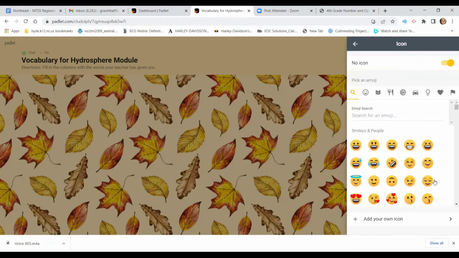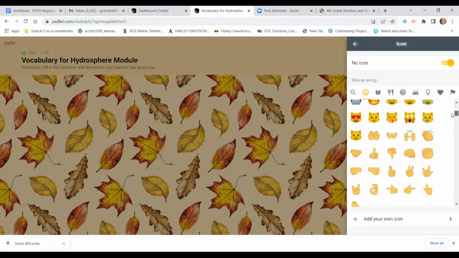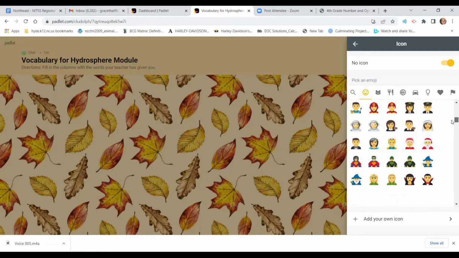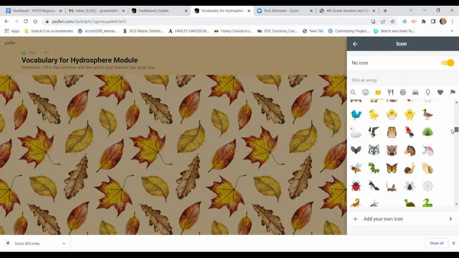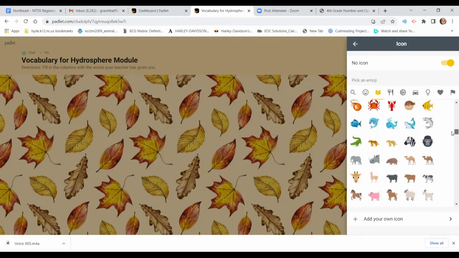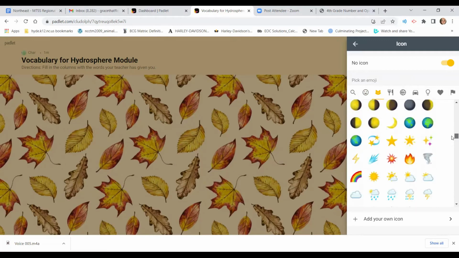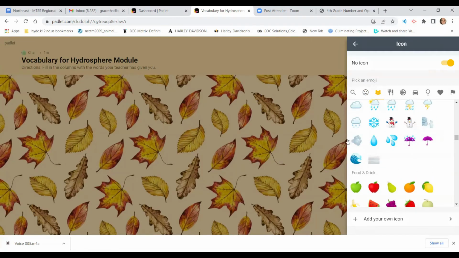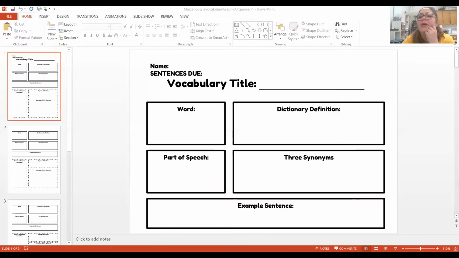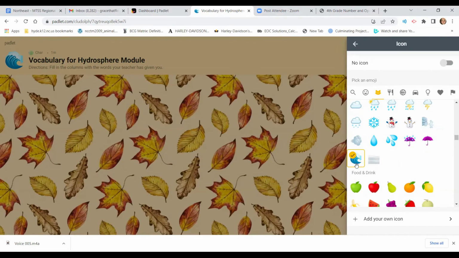Okay, you can use an icon if you want. An icon is just simply some sort of emoji. Let's see, if I'm doing hydrosphere, then let's see if I can find something. It looks like you can add your own icon. So you could probably go in Emojipedia and find some. Oh, here we go. I thought I saw something just now. I'm just going to put a wave.